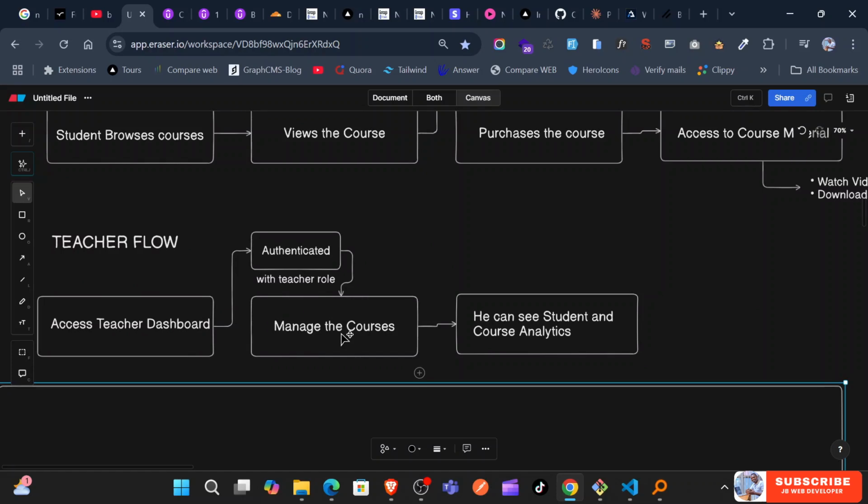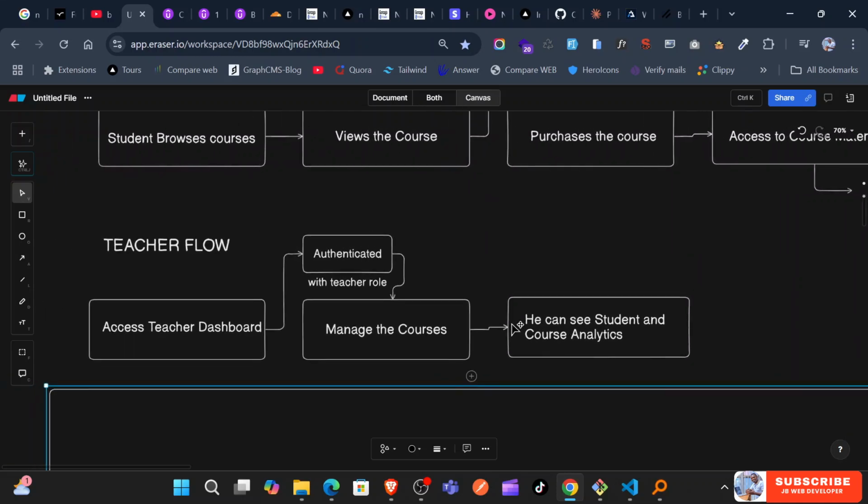That means he can create and edit courses with lessons and all those things, the modules and the lessons, right? He can create modules. In the modules, he can create lessons. Very nice. And then he can see the students and the course analytics. He can look at, for instance, in this course, how many students do I have? How many students do I have overall? And how is the course performing, for instance? Okay, so you can look at all those things in the teacher flow, and that's it.